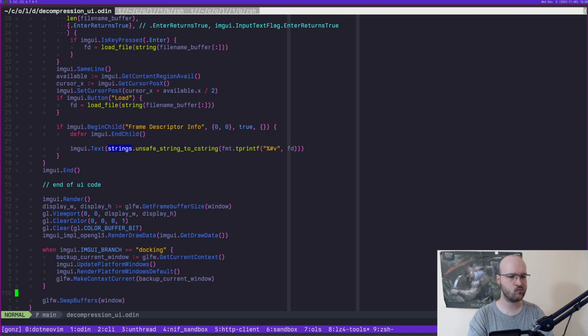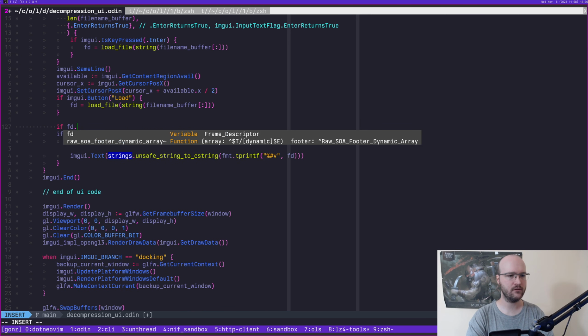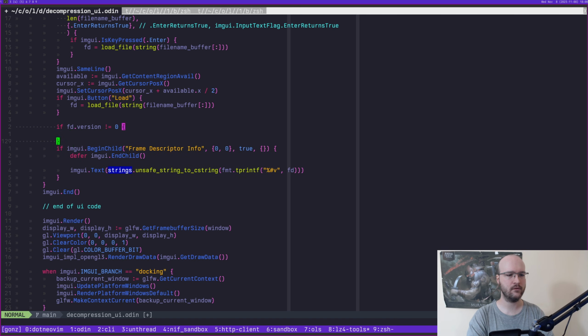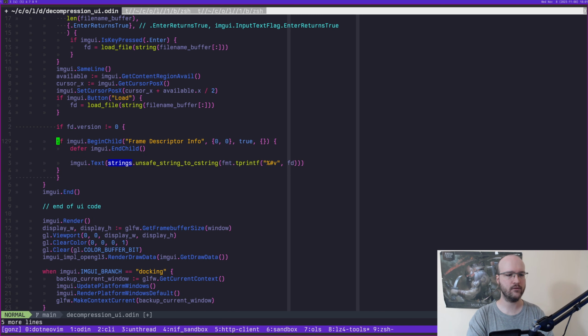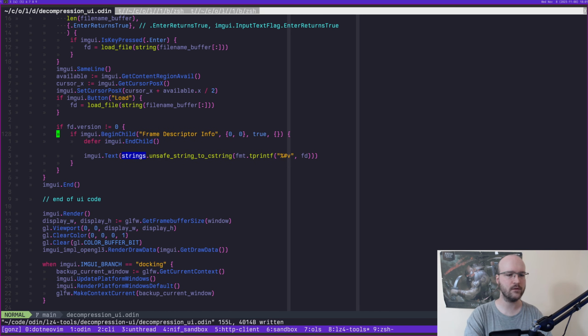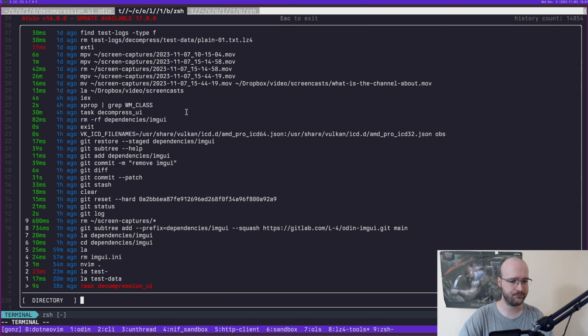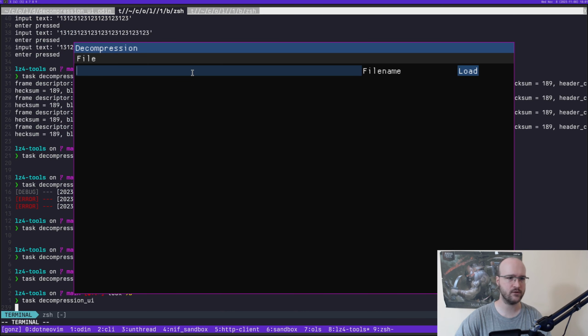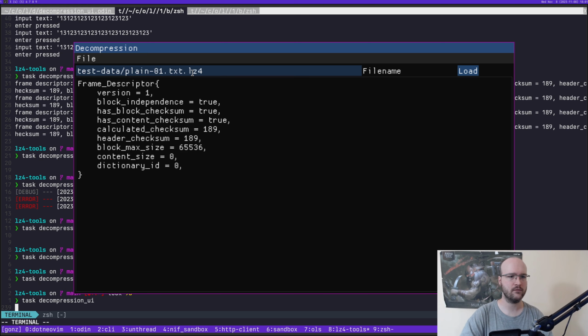And we could actually say, if FD version is not zero. For those who might not know, the only legal version of this frame descriptor is one, because that's the only thing that the standard actually says. So now we have this test data, plain, LZ4. And now we actually get this window showing up when we have something.